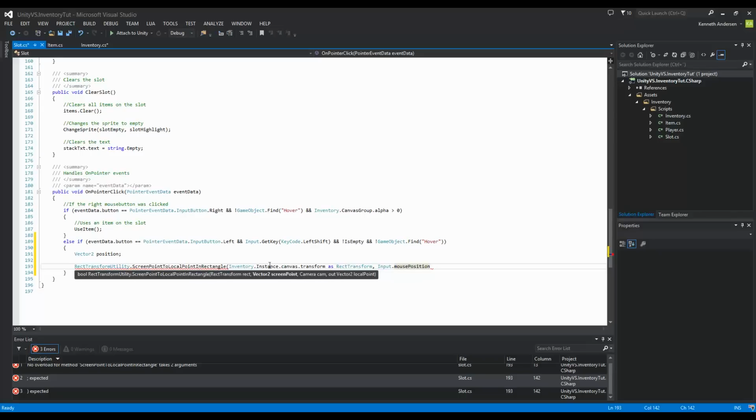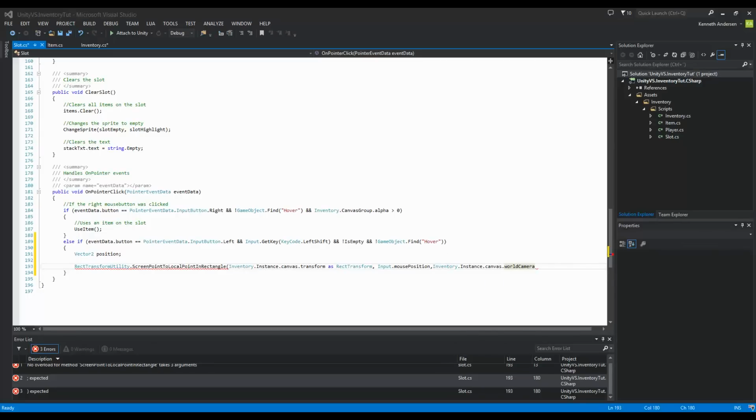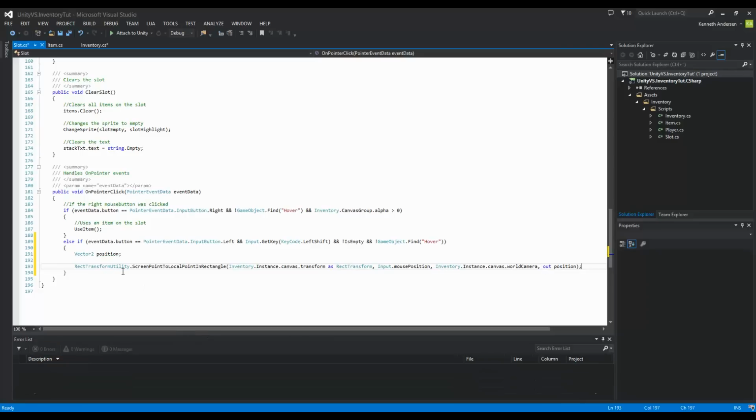So I want to take my canvas and I want to take the mouse position, Inventory dot instance dot canvas dot worldCamera. So I want to use the camera that I'm using on my canvas, and then I want to take the out position, because I want to store all this information and translate it to a real position, and I want to store it in this Vector2 here so that I can use it to put my UI element at the right position.